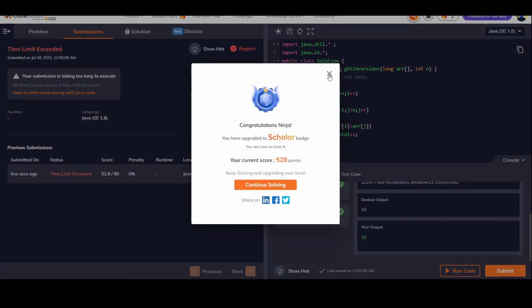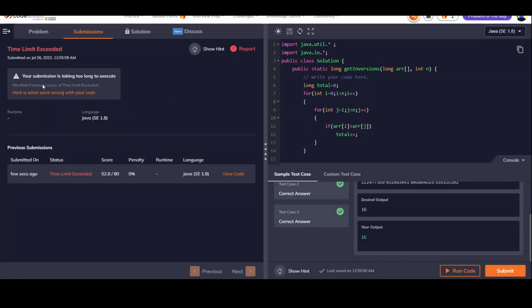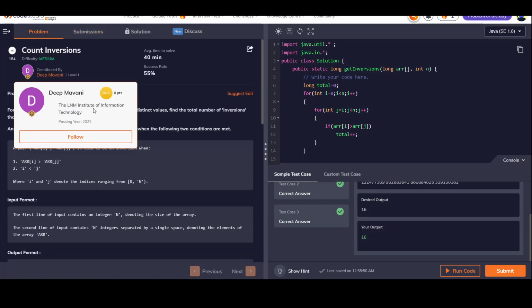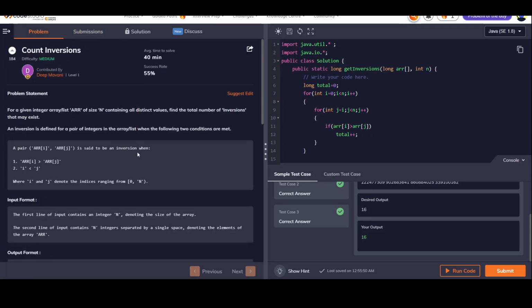Okay, your submission is taking too long to execute. Here's what went wrong in your code. Yeah, I think that is the case. We got O of n square, which resulted in this issue. So let's try to think of a solution where we could do this in O of n.